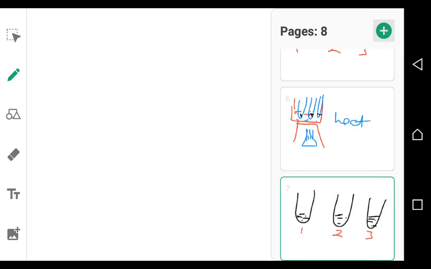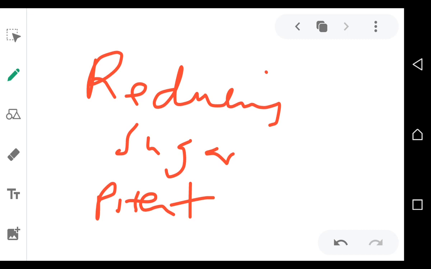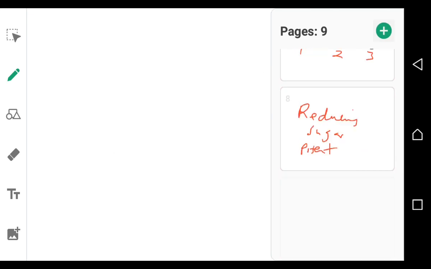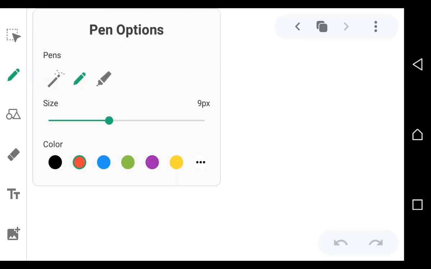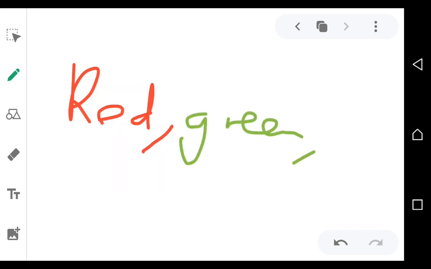If any of the test tubes contain reducing sugar, there are 3 colors that are supposed to appear as you are boiling. If reducing sugar is present in the test tube, any of these colors can appear: you can either see red, you can see green, or you can also see yellow.